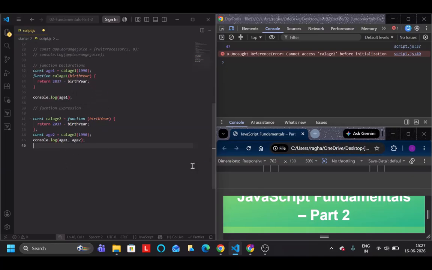But coming to this function, you have to be aware of function declaration and function expression.